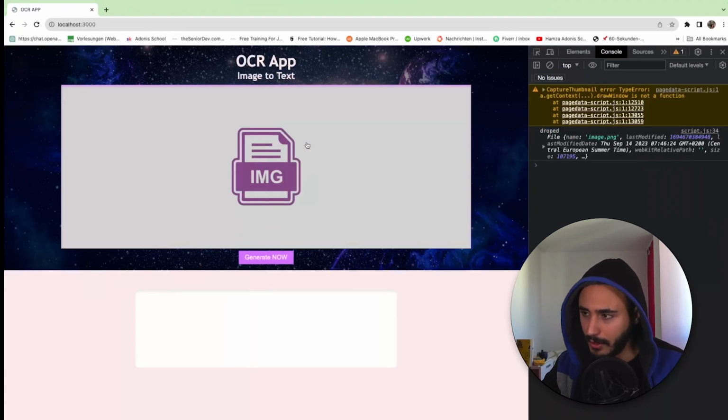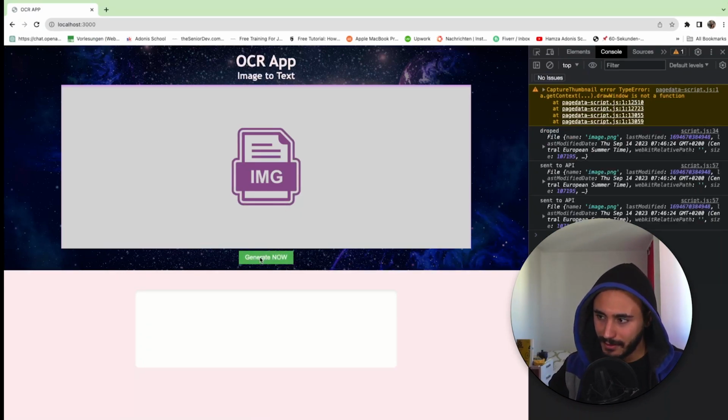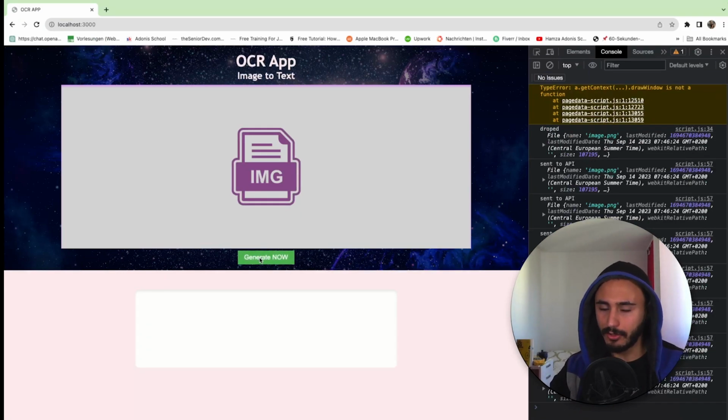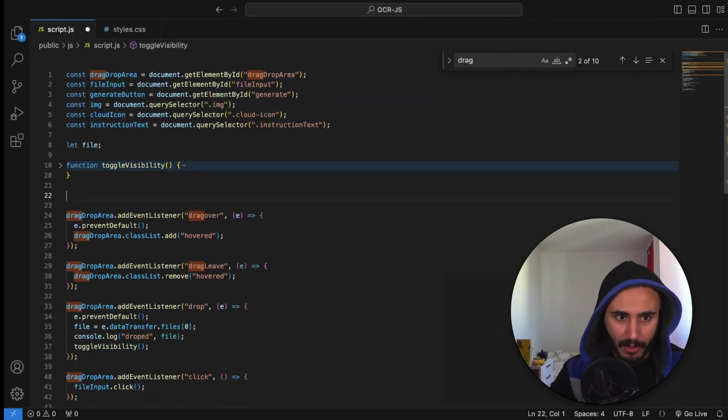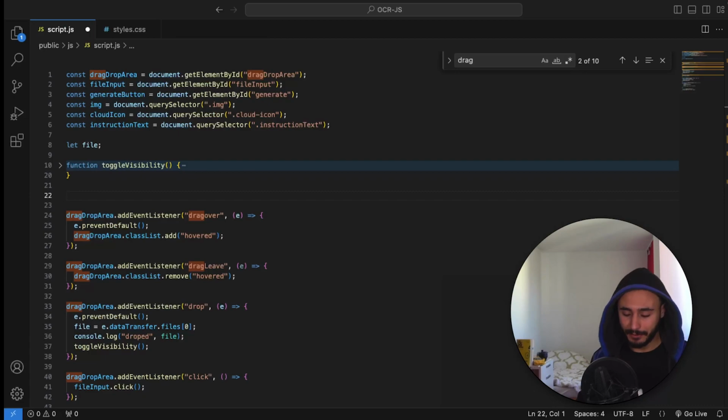Let's upload, and you see now it's uploaded, but this bottom is still there. We wanna stop this bottom from being clickable whenever the file is uploaded. So that's why I'm gonna create another function in the script. I'm gonna call the function.